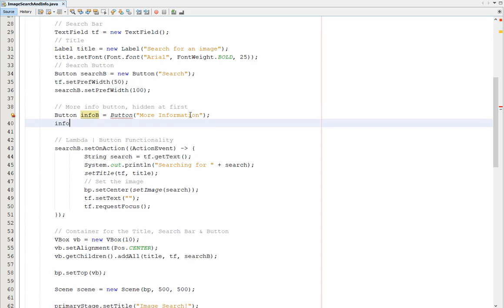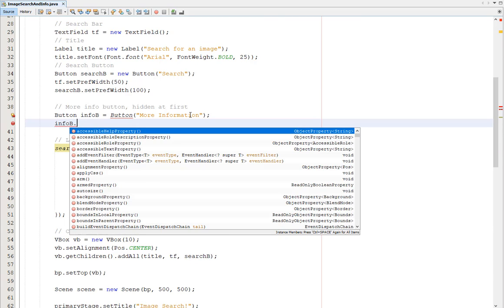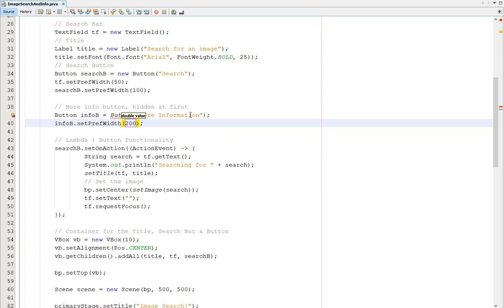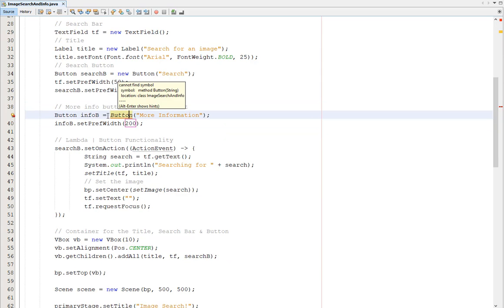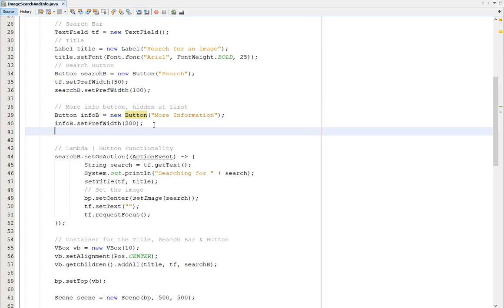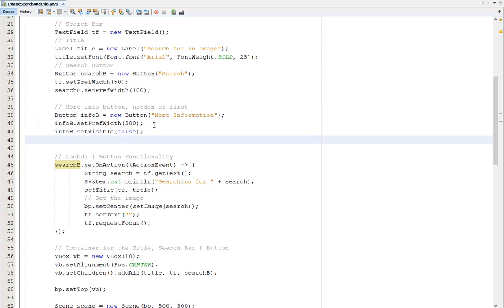After that, we will set info button dot set preferred width to be 200. This should be new. Okay. And we are going to set the visibility on this, so info button dot set visible to be false. So we can't see it because we don't want to be able to see it until the user presses the search button. So it's false right now.